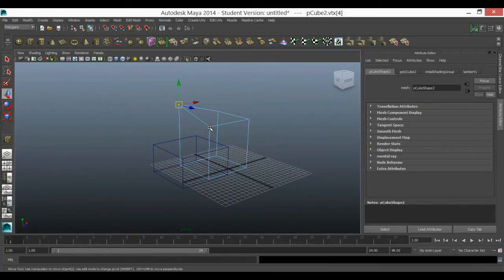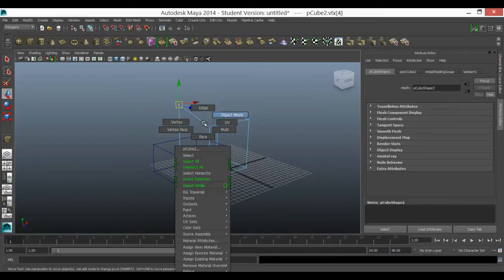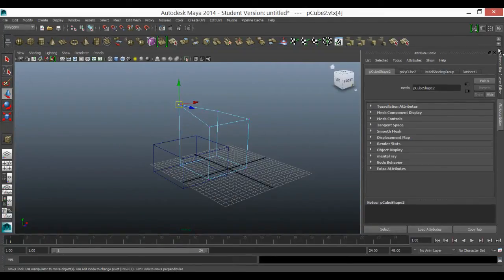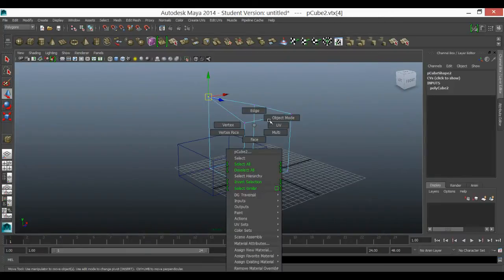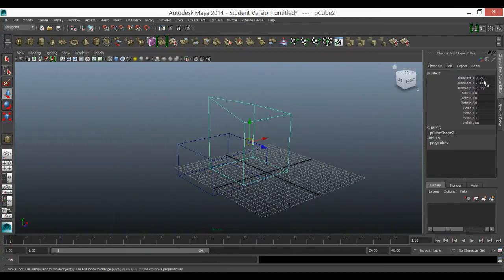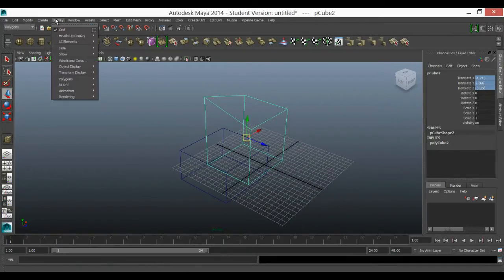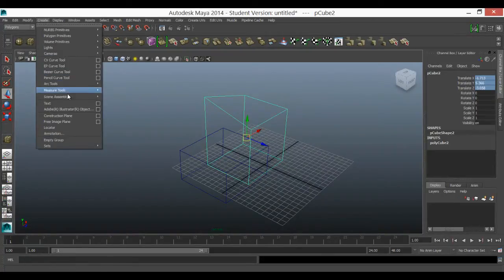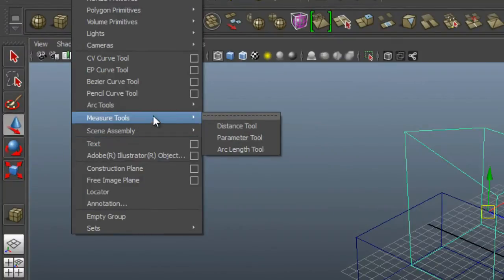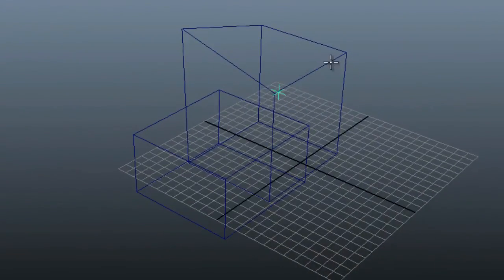So there's a few tools we can use to help us get things a little bit more accurate. First of all, when you're moving about points and objects, you should use the translates and exact dimensions inside your channel box to try and help you get things to exact dimensions. The next thing you can do, if you've already made an object and you want to check the size, is go into Create and go to Measure Tools. In here you've got the distance tool, parameter tool, and arc length tool. You can play around with these and they will tell you distances and sizes.